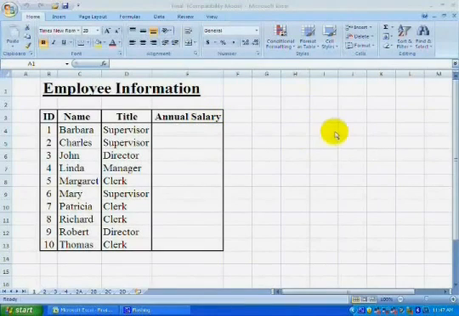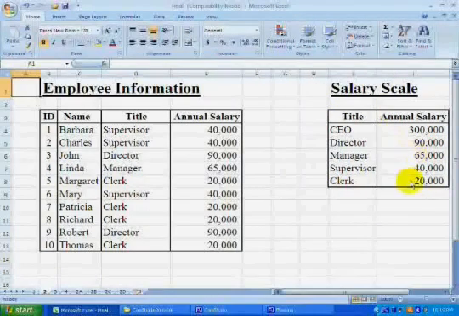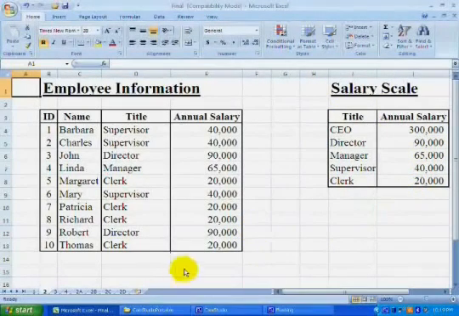Let's assume that we already know the salary scale. And that's what we see over here, which is by title and annual salary. And this table could be located anywhere within this sheet or in any other tab.